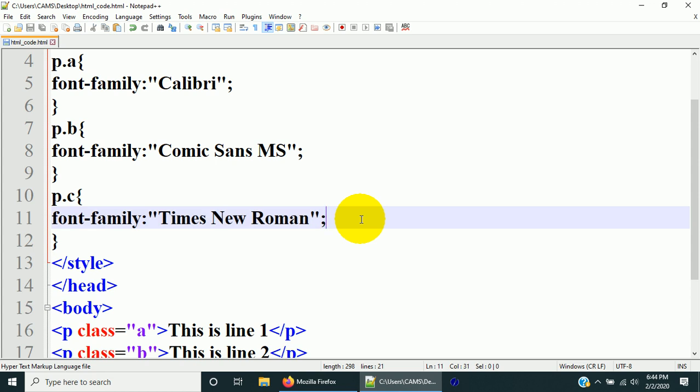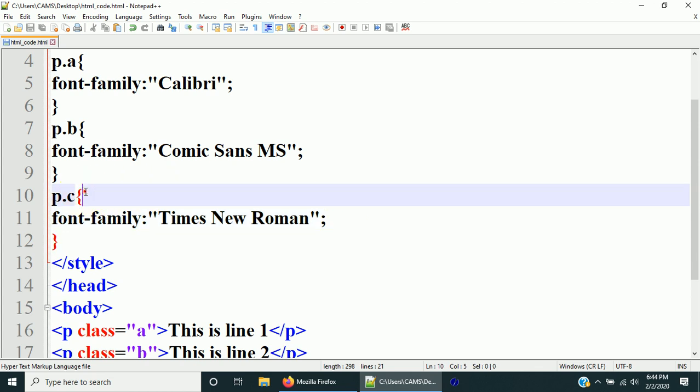We have mentioned only the font style here, font alone. You can also mention font color, font size, alignment, everything for a single paragraph or for a group of paragraphs with the same class. So this is only a sample.